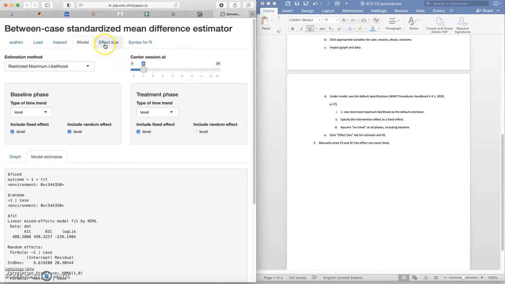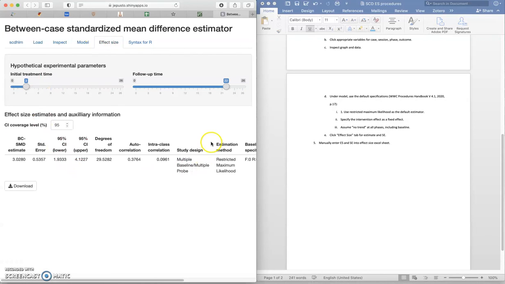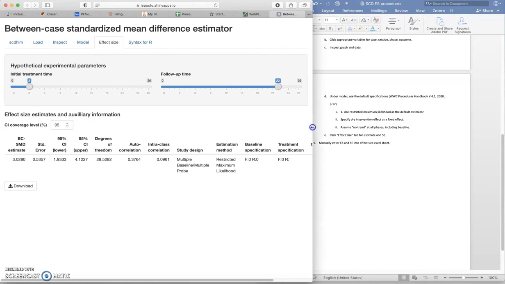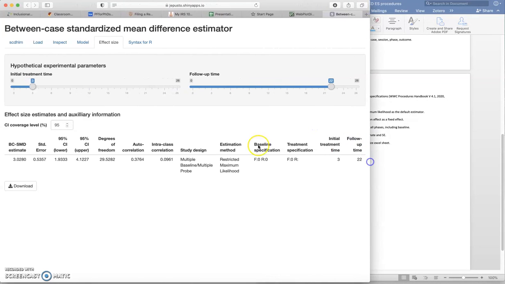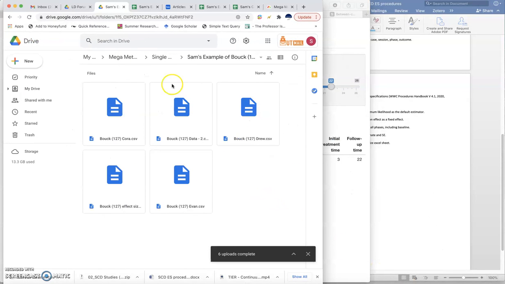And then the last thing we need to do is click on the effect size. And this is a lot of beautiful information. But this right here is our effect size, this information. The rest of it is super interesting stuff if you want to read more about it. But all I'm going to do is download this file, and then I'm going to resave it as the study name, the study ID, and then it'll come up as effect size estimate.